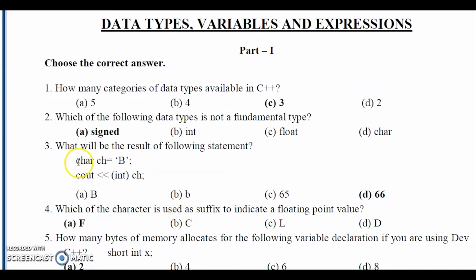Okay, so how many categories of data types are available in C++? 3 data types. Which of the following data types is not a fundamental type? You know very well there are 5 fundamental data types. What are they? int, float, char, and then we have double and void. So which one is not a fundamental one?